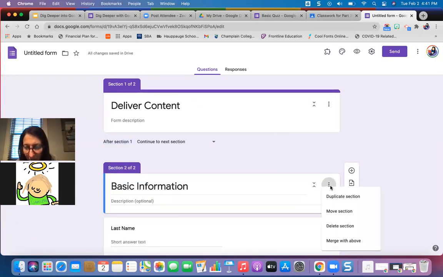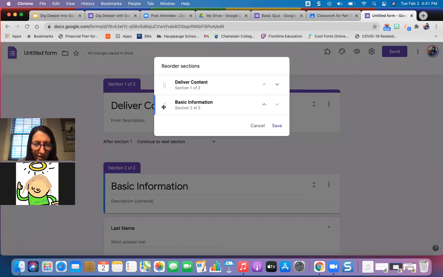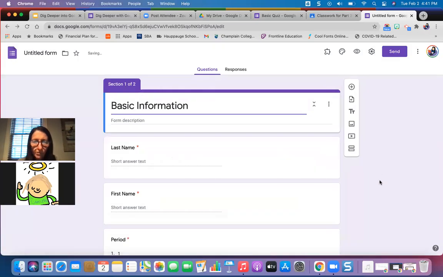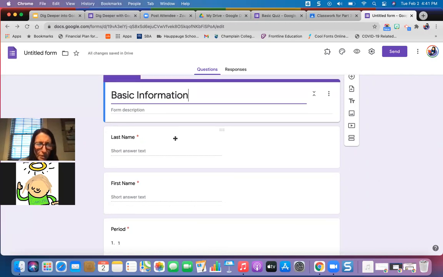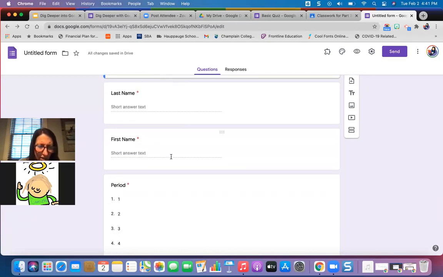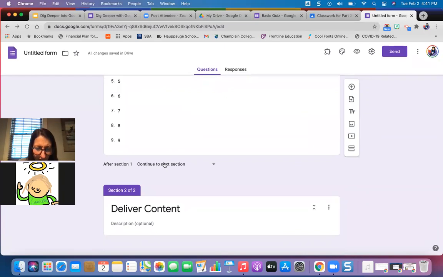Sorry, click here, and I'm going to move section, and I'm going to move it up. So I could click on here. I'm going to move it on up and save. Okay, so don't worry if something is not where it needs to be, you can move everything around. So we're going to start with section 1 being basic information. Okay, and now I'm going to have them continue to the next section.